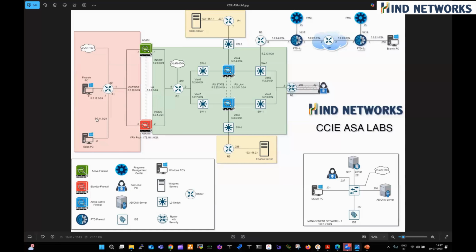And there are scenarios where we're going to be having a VPN. From these green and red firewalls, the sales PCs and the finance PCs will try to connect to the VPN, and they will be trying to access the sales servers and the finance servers using the VPN connections.